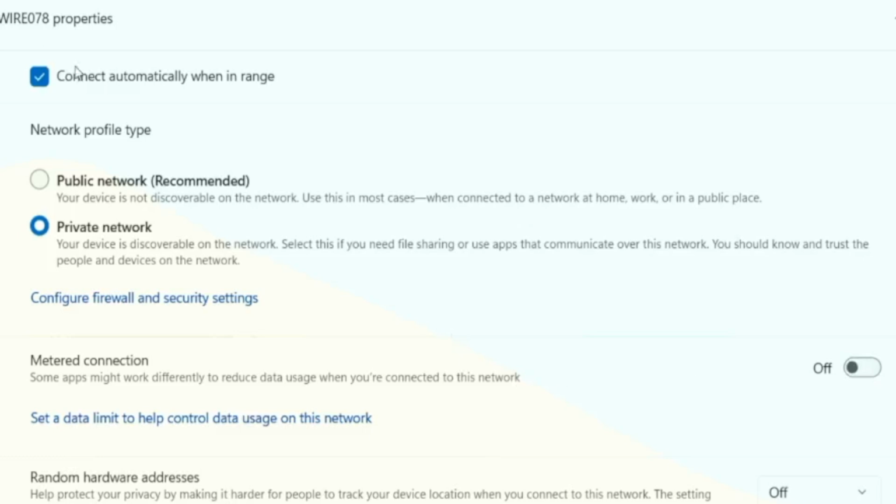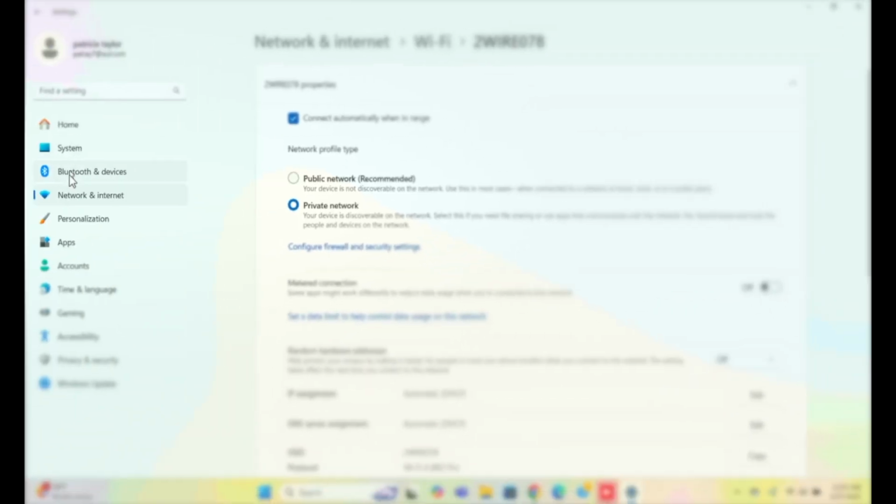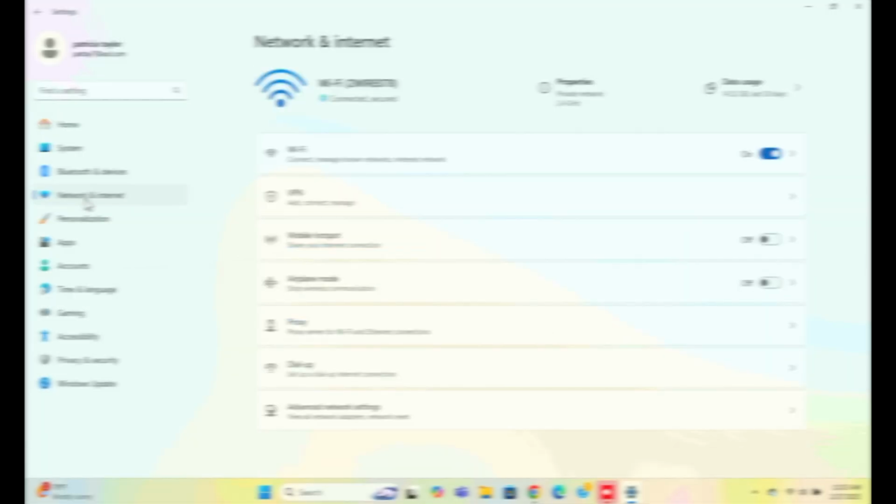Now, after disabling this, everything is going to work normally and you should not have any problem browsing the internet or using applications. This is how simple it is. You can simply go ahead and enable and disable metered connection on your Windows computer, laptop, or PC.